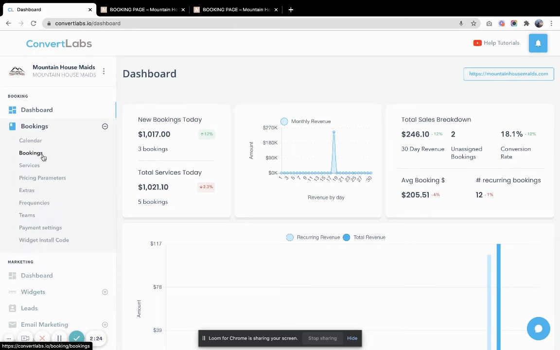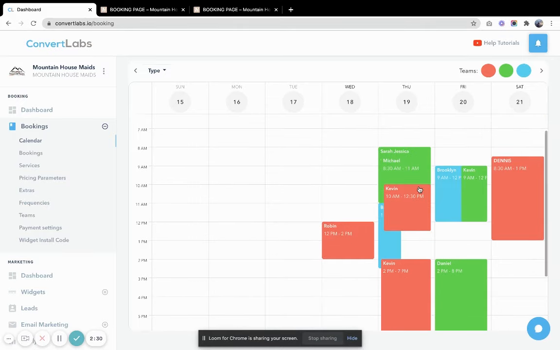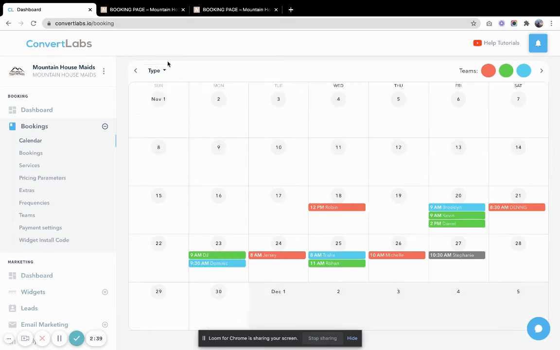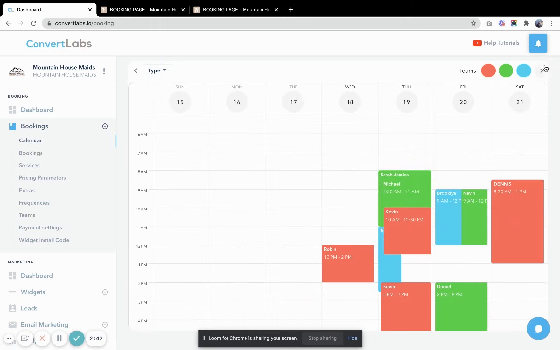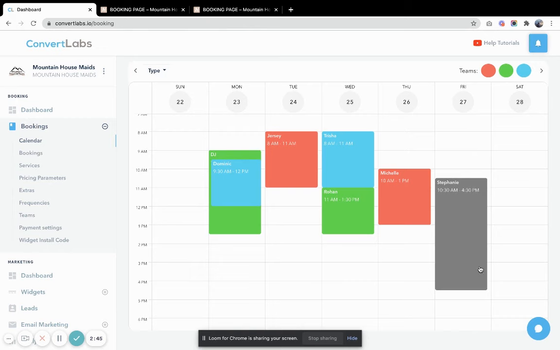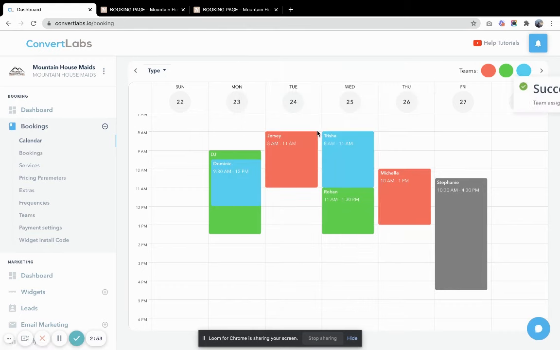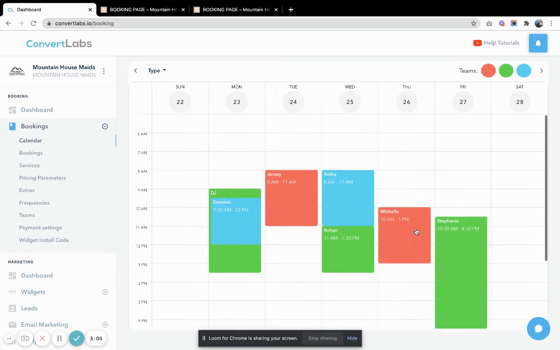So as we open up the submenu for bookings, we have first the calendar. So here in the calendar, these different colors are your different teams. This is the week view. We also have the monthly view here. I'll just go back to the week, and then we can go to next week. And then we can see that there's this gray box here, and this is basically showing us that we have an unassigned booking, and then we can go ahead and assign that to a team. And once we assign it to a team, that team will be getting an email with a notification, basically saying the service details for that particular job.